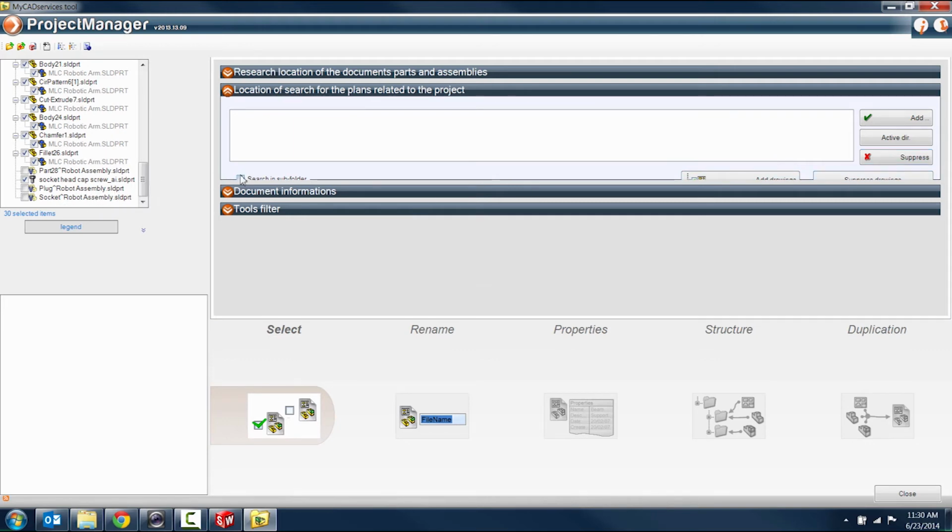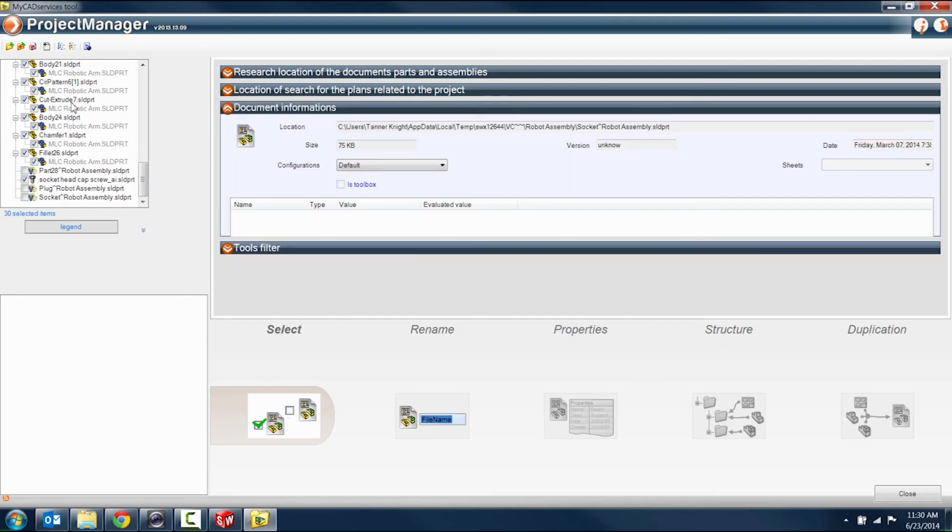We also have a search subfolders option. That's in case you do have any subfolders containing drawings and you want the tool to search in those folders as well. Next, we have document information. If we just click through any one of these, it gives us the location of that part, gives you the size, configurations, and the version should also be there, but for some reason this is coming up as unknown.